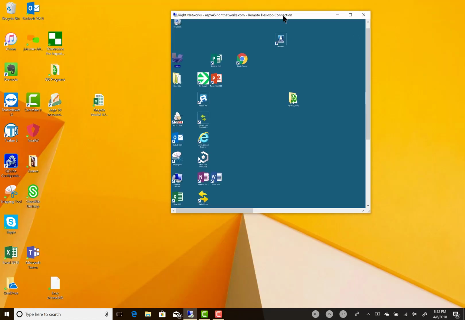So again, I'm going to minimize this one more time. For those firms that have multiple monitors, you can have this running somewhere else. You have access to all your client files using any of the versions, and you can install or have Right Networks install many of the applications that you're used to.